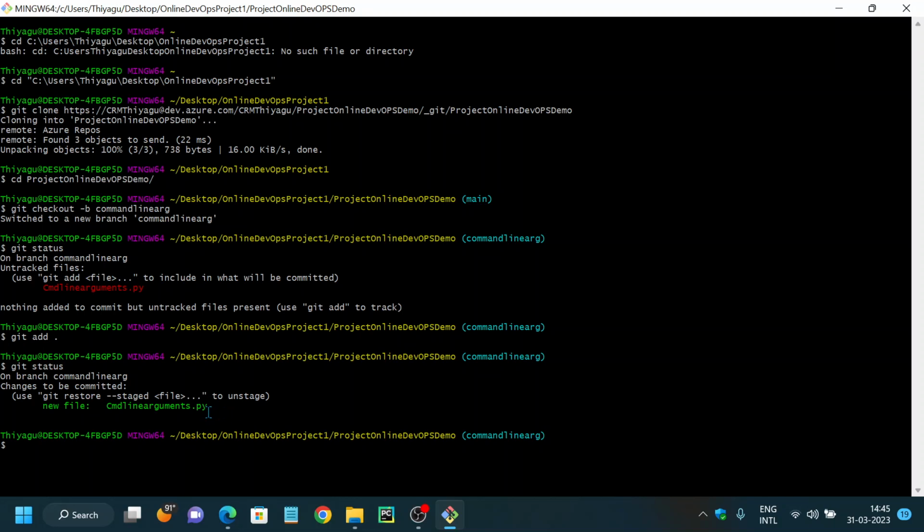Sorry, this is currently in the staging location, so I need to commit it. All right, you can see initially it was in red, now it is in green because I have added it, and now it is ready to be committed to my branch.